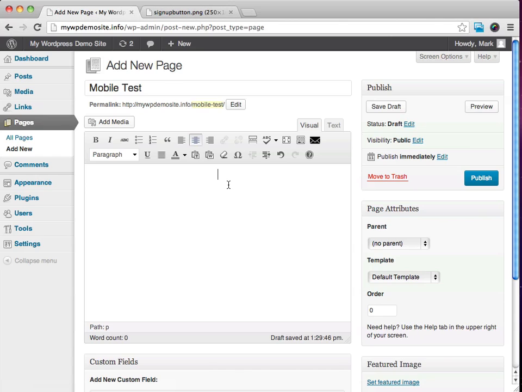And what I'm going to do is create this mobile optimized squeeze page. Under template, make sure that you select mobile. And then this is where the magic happens.